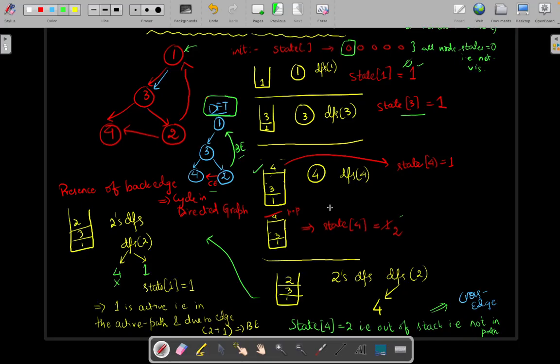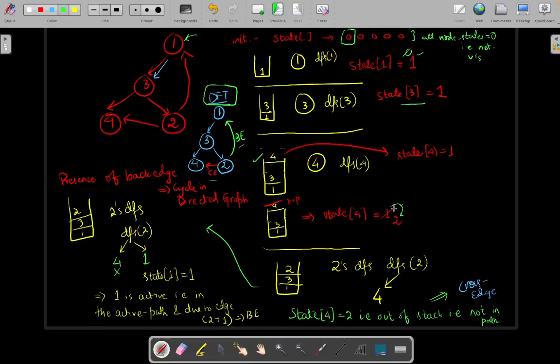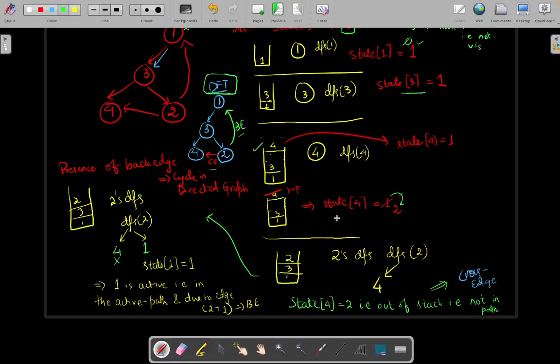Therefore, we can see that for all the adjacent are correctly processed. So we can simply remove 4, we can pop it. That's the simple return statement that we see in code. So we just pop it, and because of this pop, the state changes from 1 to 2, right? Because it's no more an active node, it gets kicked out of the stack. So that's important to note here. The state of 4 is 2.